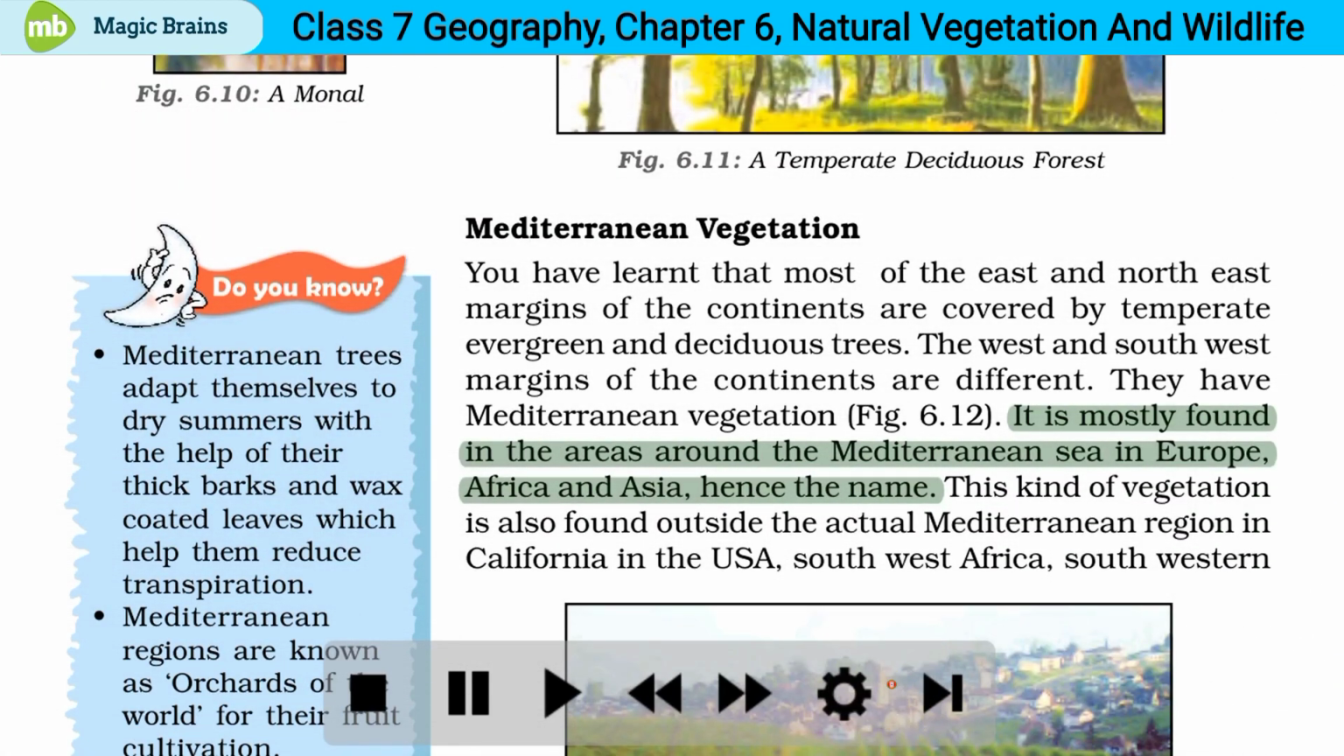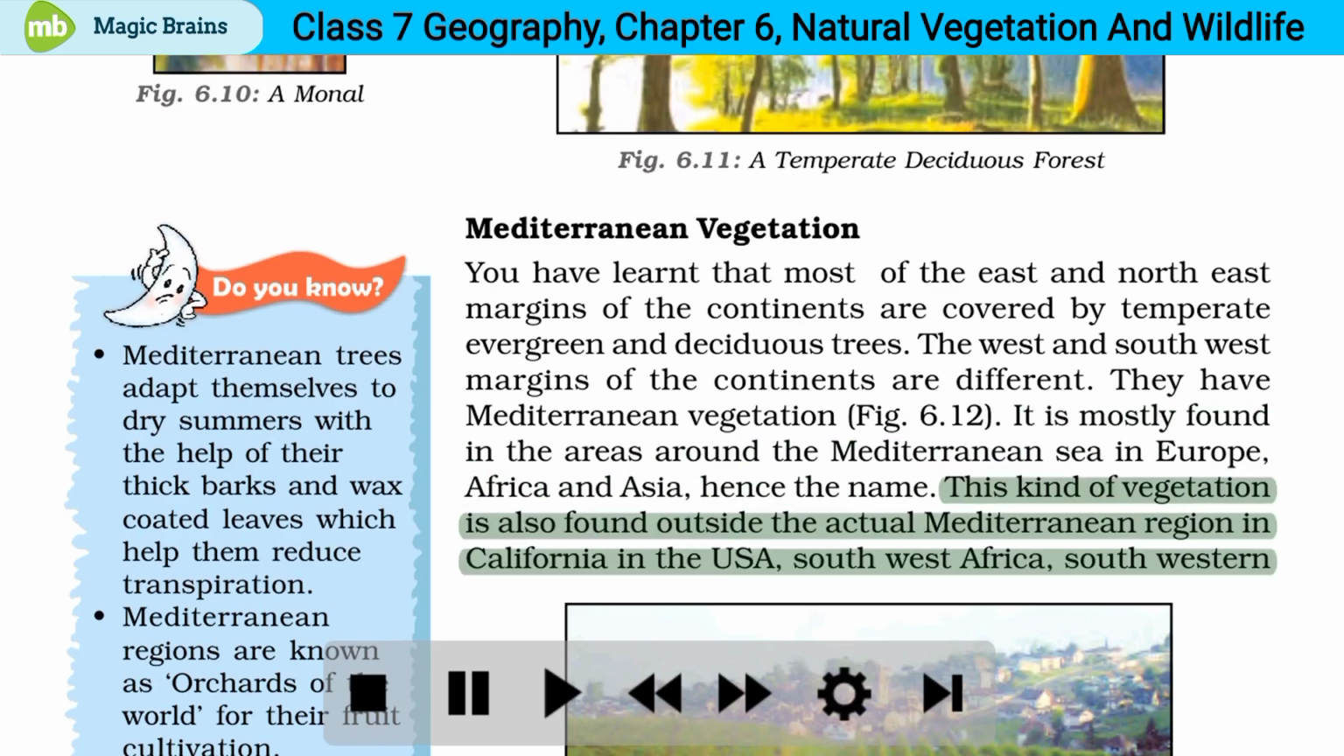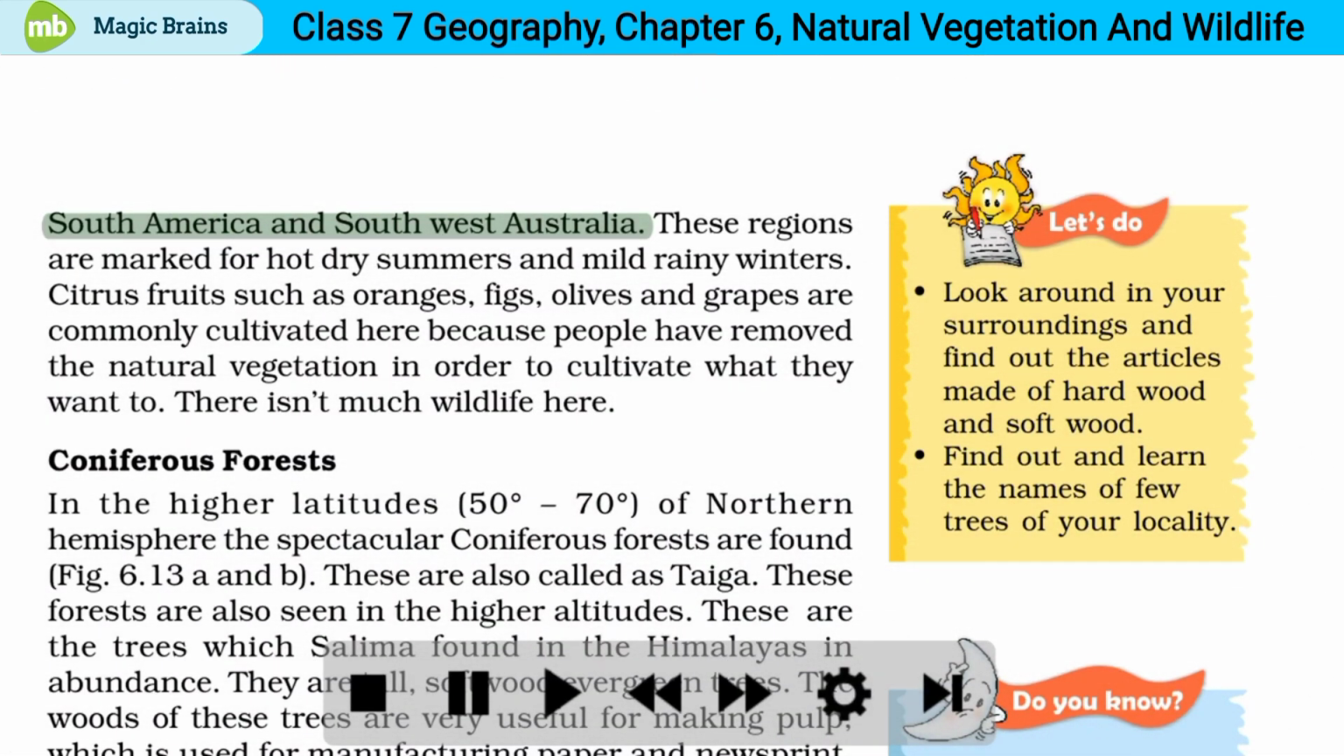It is mostly found in the areas around the Mediterranean Sea in Europe, Africa, and Asia, hence the name. This kind of vegetation is also found outside the actual Mediterranean region in California in the USA, Southwest Africa, Southwestern South America, and Southwest Australia. These regions are marked by hot, dry summers and mild, rainy winters.